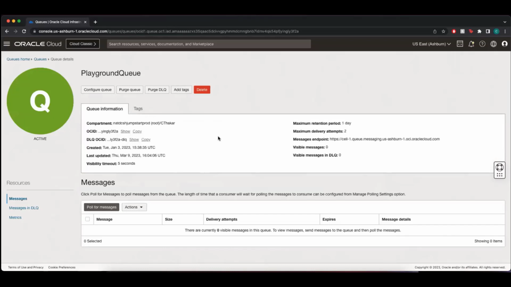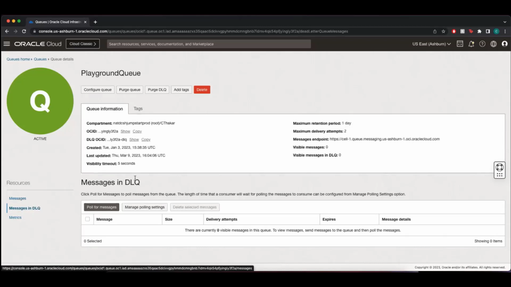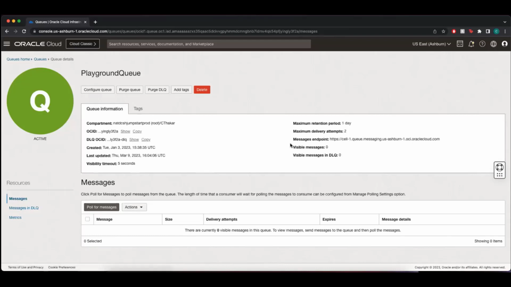This is the queue that I've created over here. It's a simple queue service. There are no messages currently within this queue. Over here, there is another dead letter queue, and there are no messages in the dead letter queue as well. As you can see, I have defined the visibility timeout to be 5 seconds, the maximum retention period to be 1 day, and the delivery attempts to be 2.